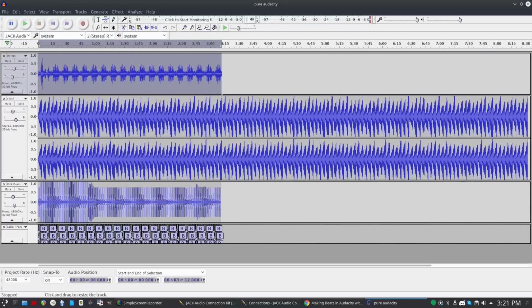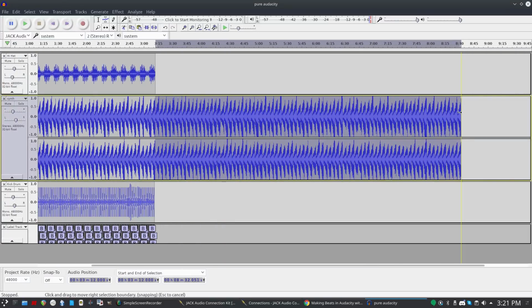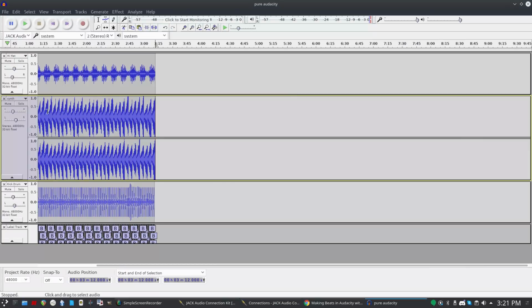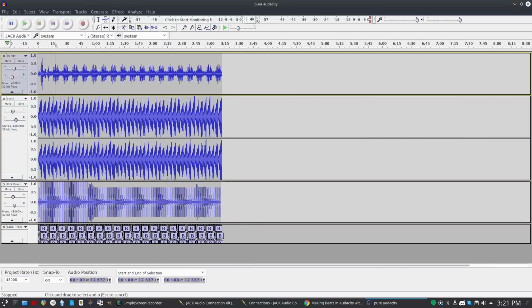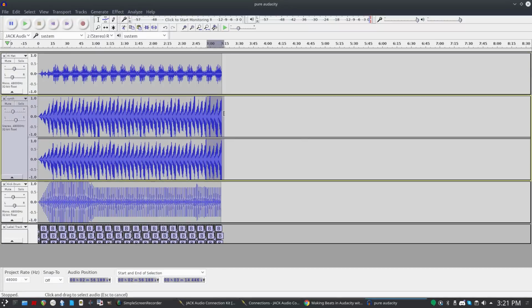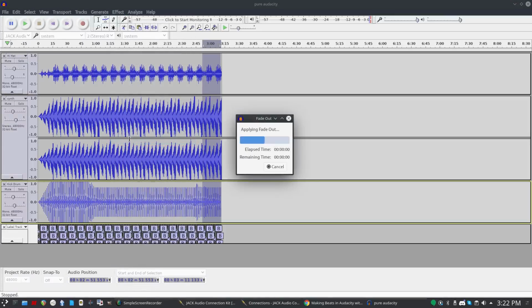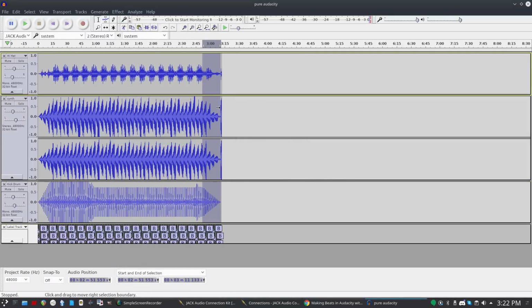I'll just zoom out. Wow, I have a lot of synth there at the end. Let's just get rid of all that. Delete. Okay, now let's do a fade in. Long fade in. And a long fade out. Sure, I got a little bit of stuff at the end of this one. I zoom in.